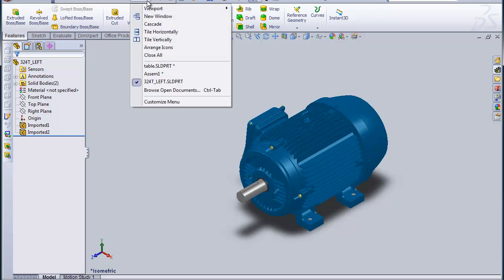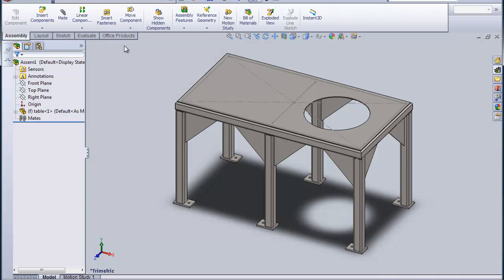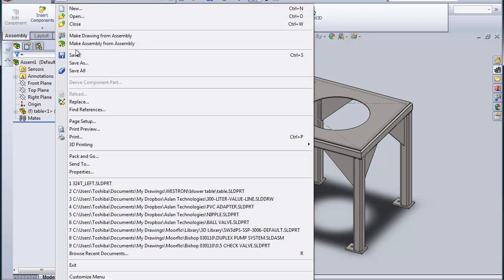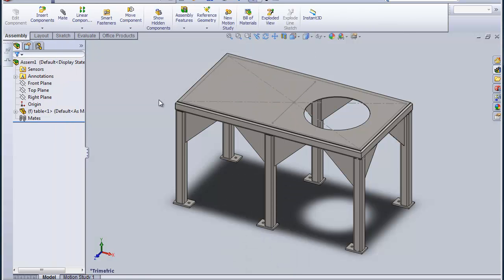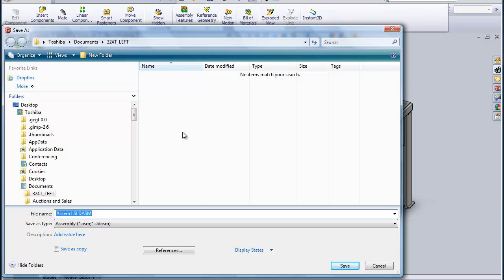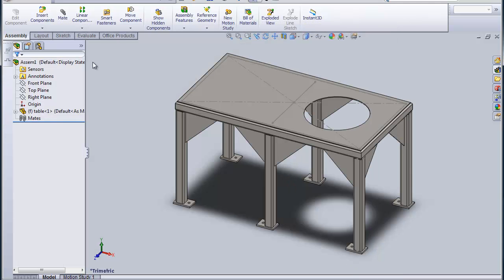And go back to the assembly, and I'm going to save this assembly. I haven't done that yet, and that's going into Documents in the same folder. That'll be fine for now. We'll just call this blower table assembly. Let's save it out.